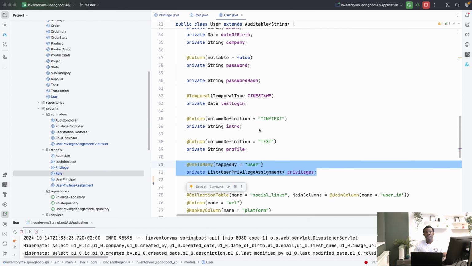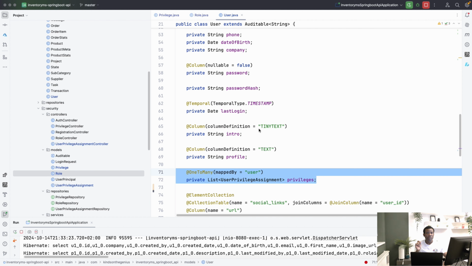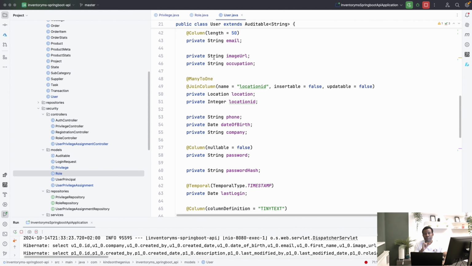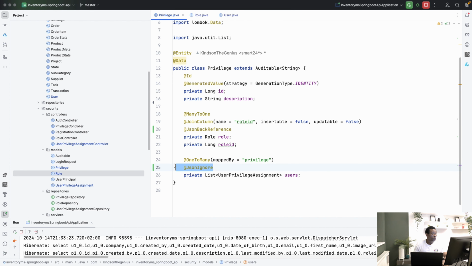Okay, so let's summarize what we did. We added JSON managed reference and JSON back reference to the role ID, because role contains privileges, and privileges contain users, and users contain privileges as well. So we have to add JSON managed reference and JSON back reference to the relationship between role and privilege. In all the classes, we are adding the JSON identity info. And we also added a JSON ignore to the users field of the privilege.